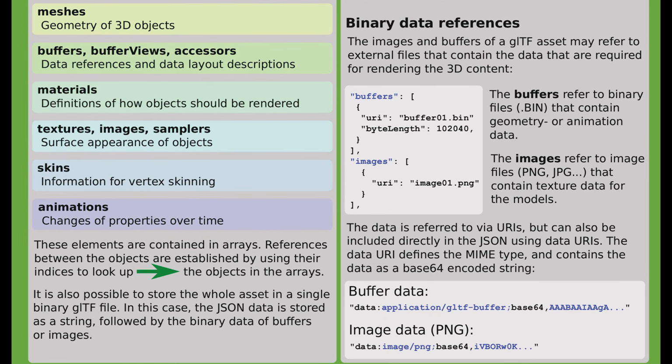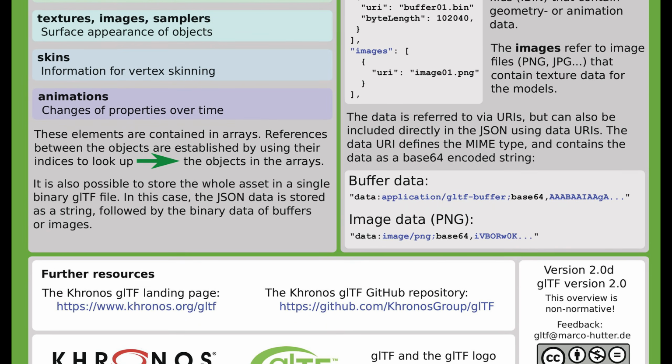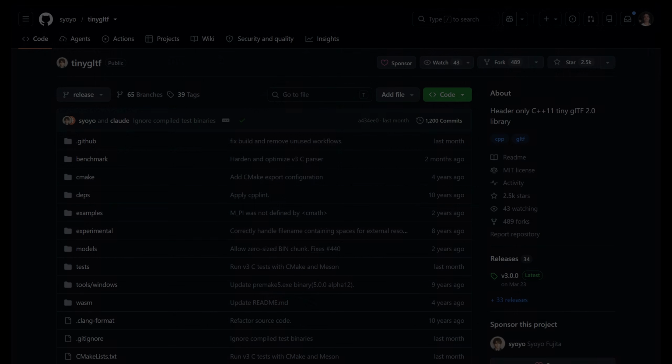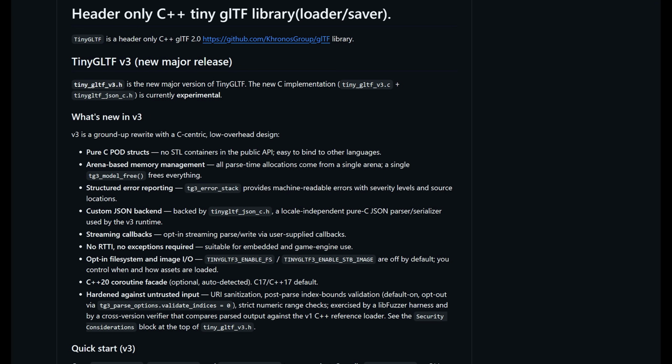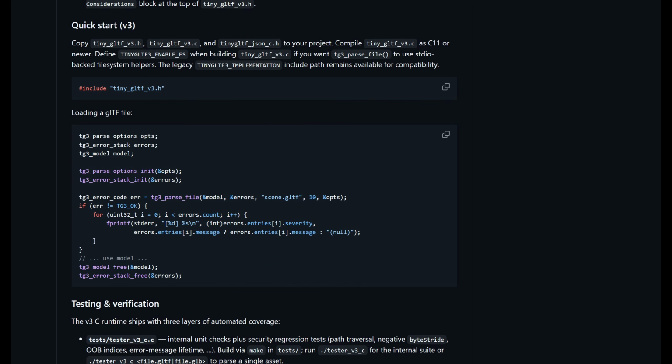For our purposes, we'll be using the TinyGLTF library, which is super lightweight, easy to integrate, and overall fantastic. As of the making of this video, TinyGLTF has seen an update to version 3, which changes the API significantly, moving closer towards a standard C API that can be used on any platform where C code can be compiled, making it a great choice for almost any project and on any platform.